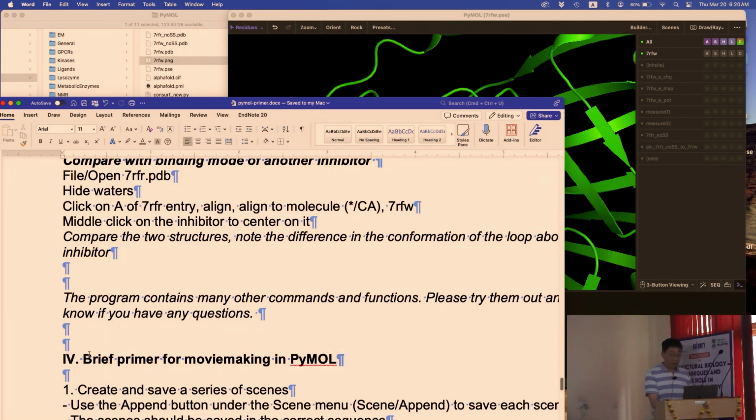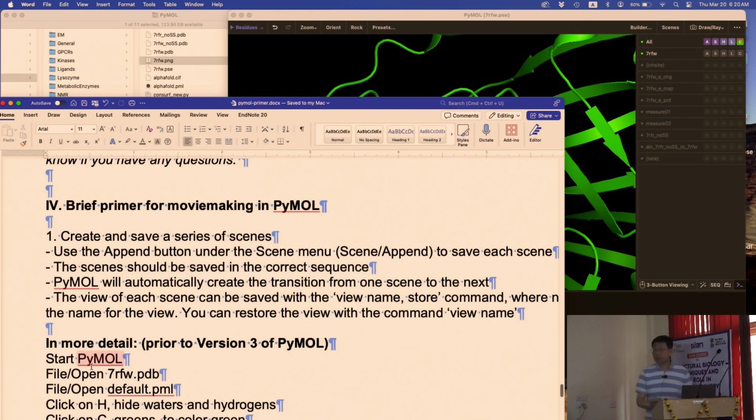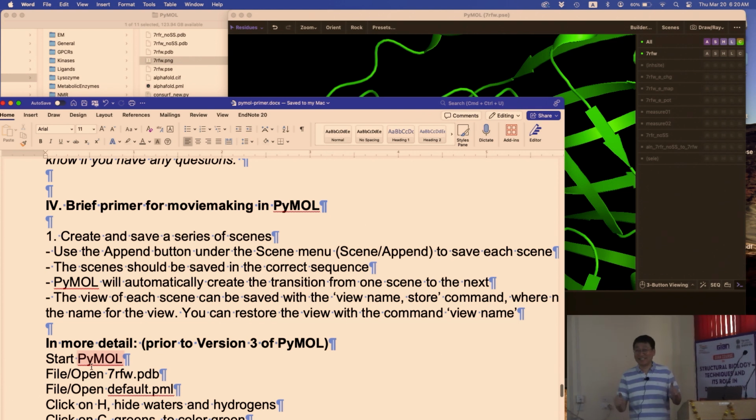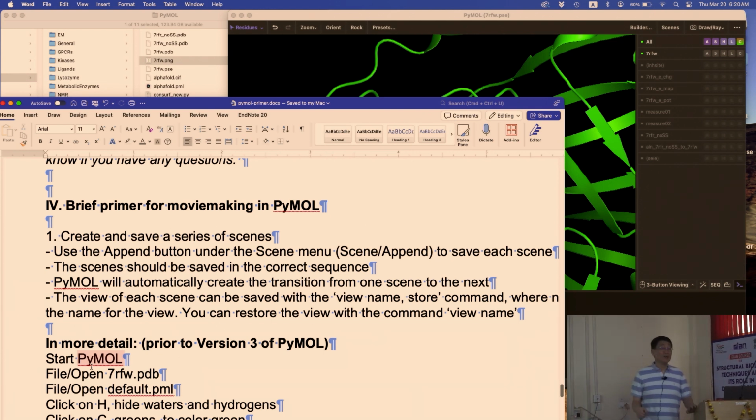All right, now the next bit is, I guess you're curious how to make a movie. Yay. Good, I'm glad to hear that. So how many have done making a movie in PyMOL? Have you ever done that? No? All right, let's make a movie.